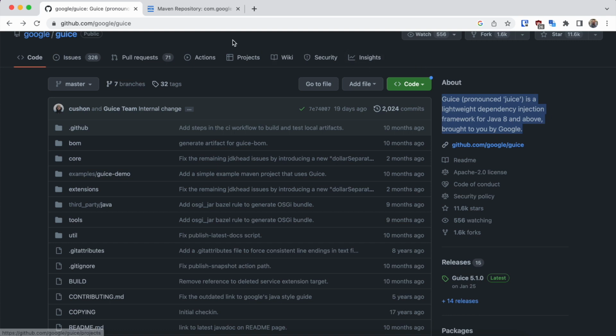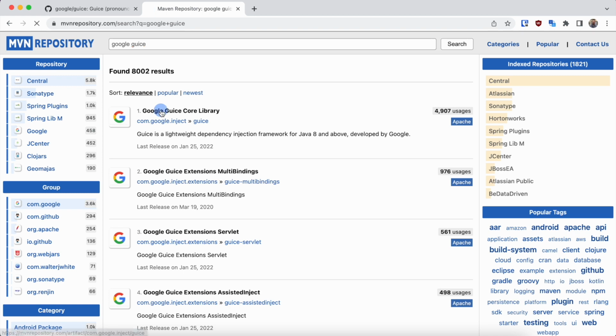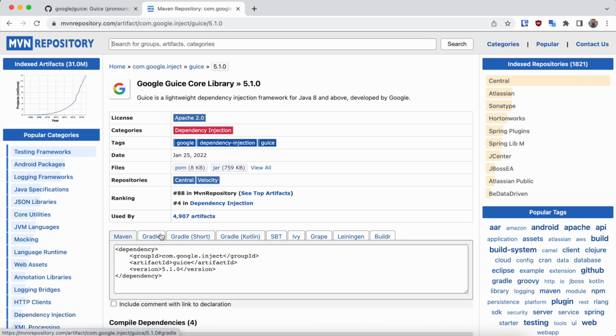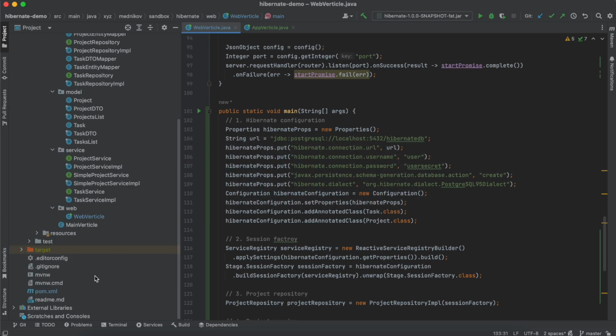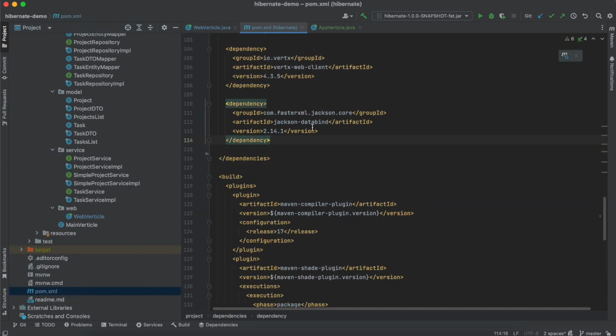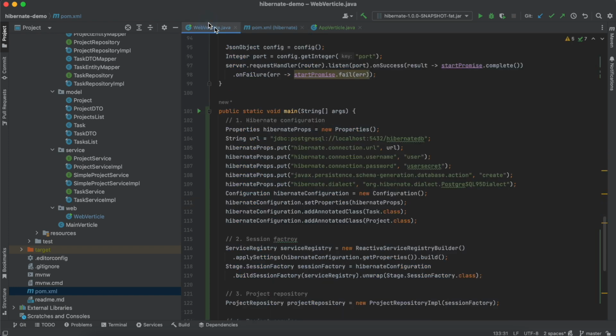In order to add it to our application, we go to the Maven repository, search for Google Guice, and add this dependency, the latest one. Then let's go to our pom.xml and place it inside the dependencies section. Then let's go back to the web vertical, and let's review what we actually need to configure here.